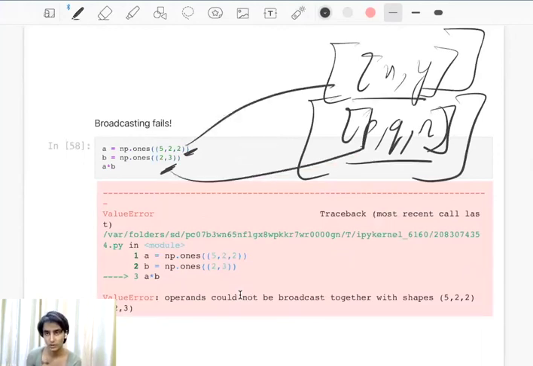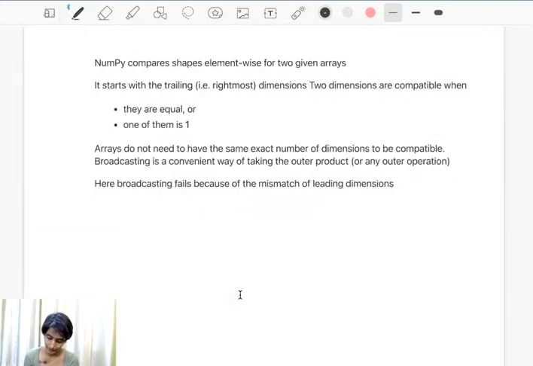there is no way you're going to be able to do operations on them or spread them out in a meaningful way. So this is again just repeating the same thing, that they're compatible when the leading dimensions are equal or one of them is 1. They don't actually need to have the exact same dimensions.